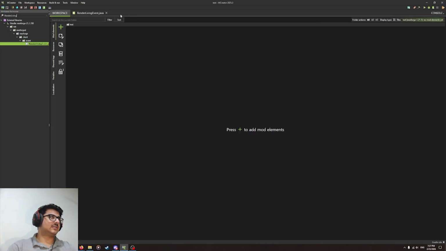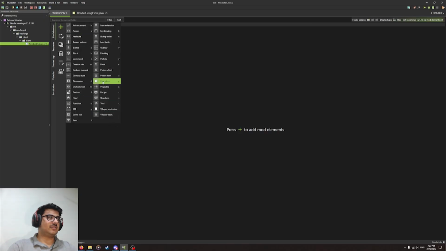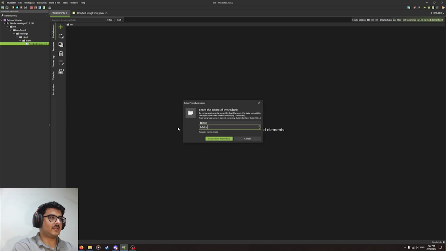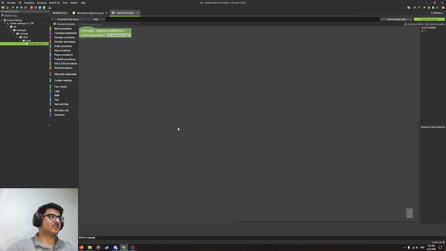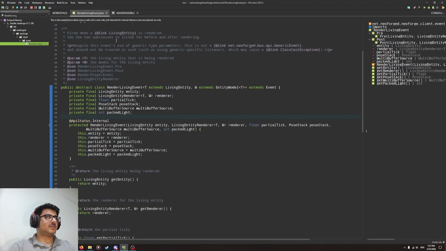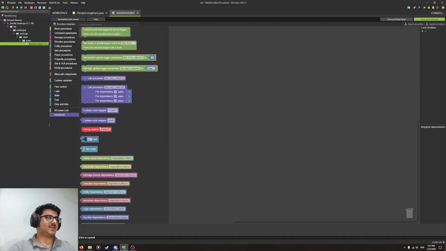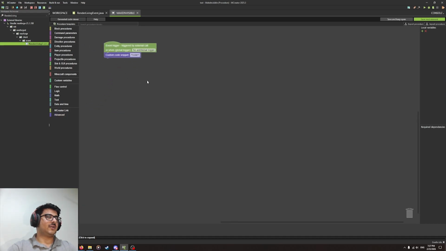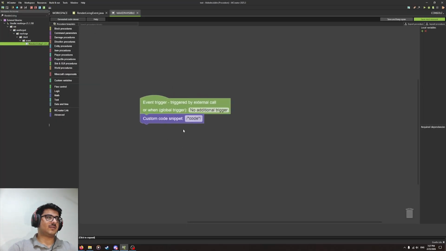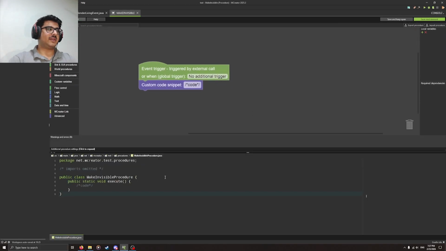Okay, let's delete this, close this, and let's create a new procedure called make invisible, whatever. So here, render living event. What you're gonna do right now is go to advanced immediately and drag out this custom code snippet, the one with the arrow, not the jigsaw puzzle. Okay, now what do we do? While you have this on, it says code here, you can click on this generated code viewer, and now you can see what's going on.